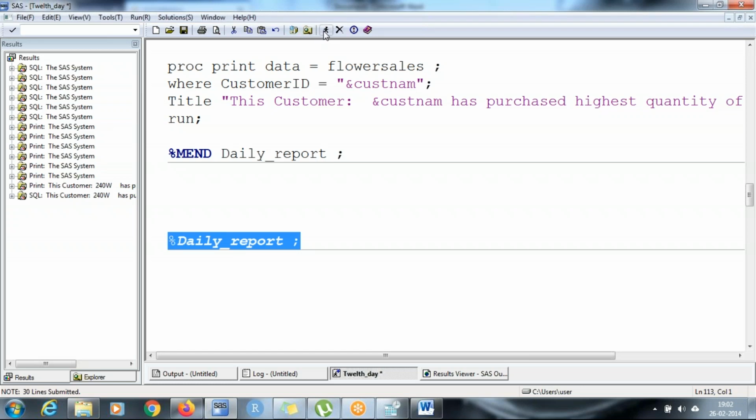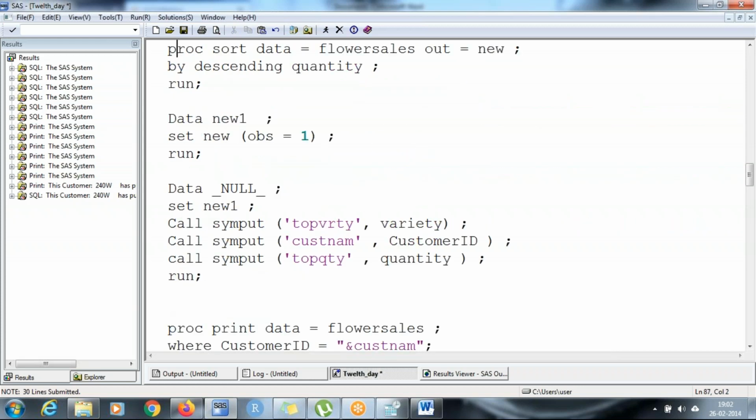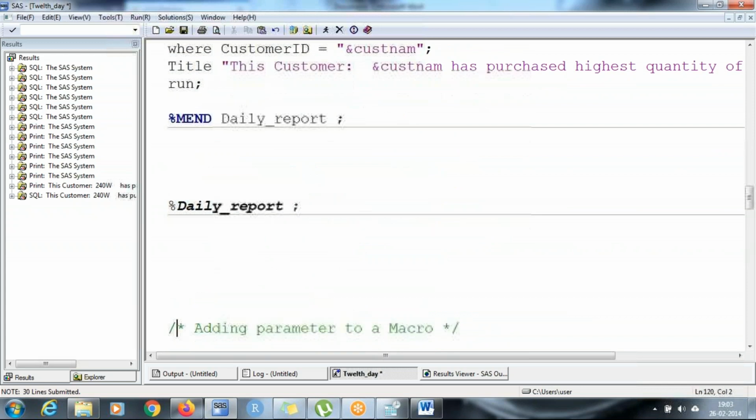What is this %MEND doing here? Is it like the word in English, mend, like we are storing everything into this daily report variable? Yes, so between these two lines, %MACRO is the start of the program and this is the end of the program. Macro end, M end. Okay, all right. Not the word mend.